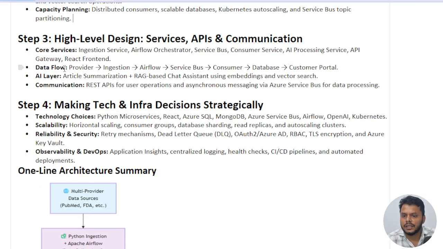And the third step, high level design, services, API, and communication. So core services like there is a provider service, ingestion service, provider service.